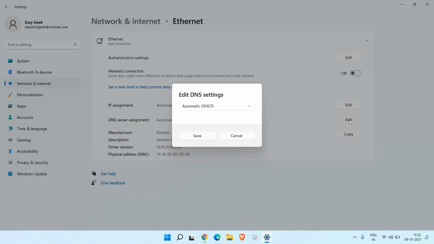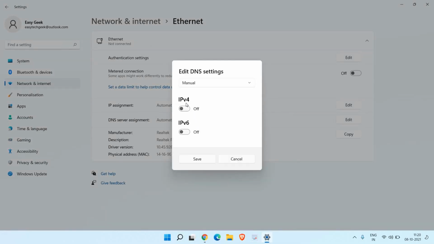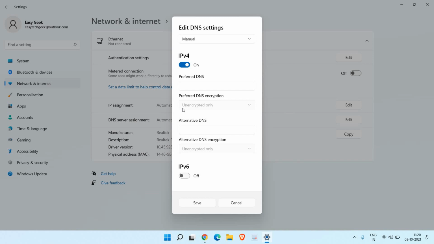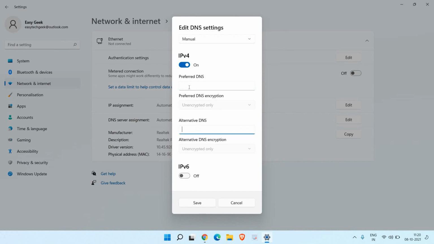I'll just click on edit, and from automatic, edit DNS settings, so we just need to click here and then we need to select manual, and here you will find IPv4 and IPv6. So we just need to turn it on. And here we get the option preferred DNS and alternative DNS.